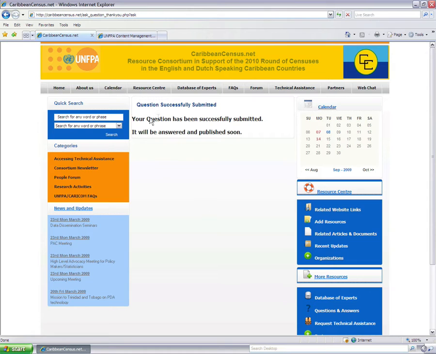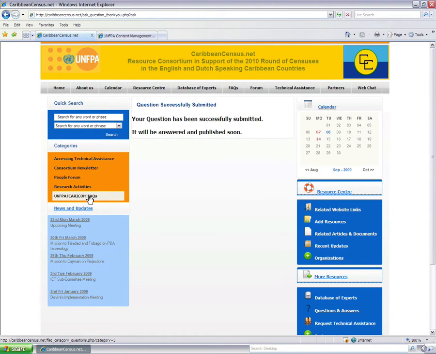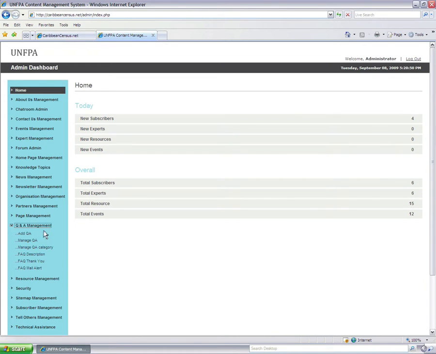I then get a page that reports that the question has been successfully submitted. It will be answered and published soon. Now, that's what the user will see. If I went to UNFPA CARICOM FAQs now, the question that I've just asked would not be there because it has not yet been answered. So I'm going to go now to the content management system, scroll down to Q&A management, and show you the options that you have available to you.